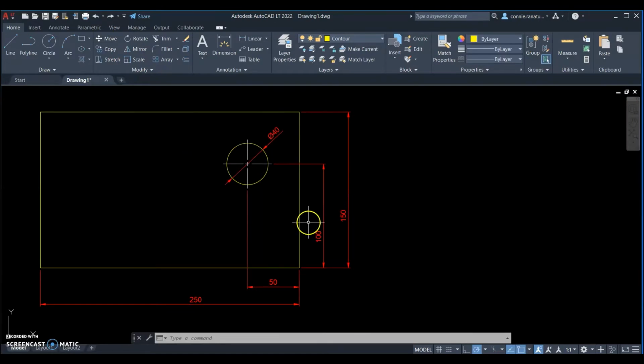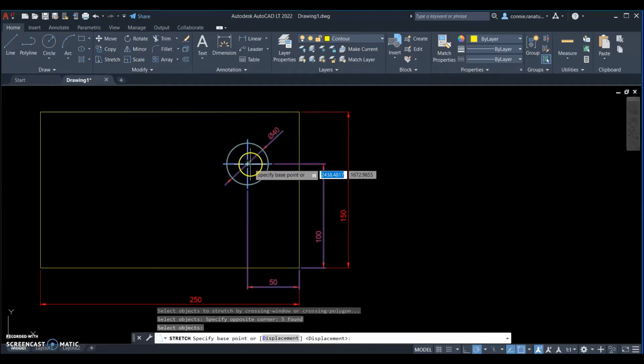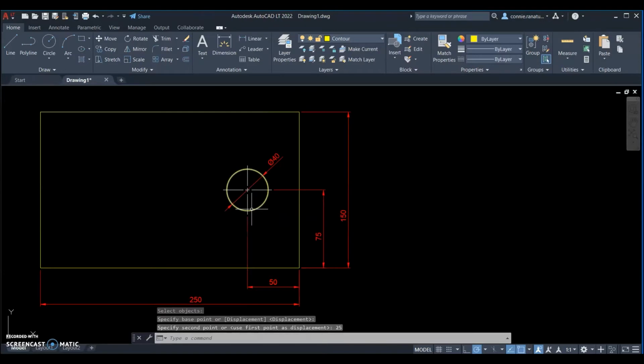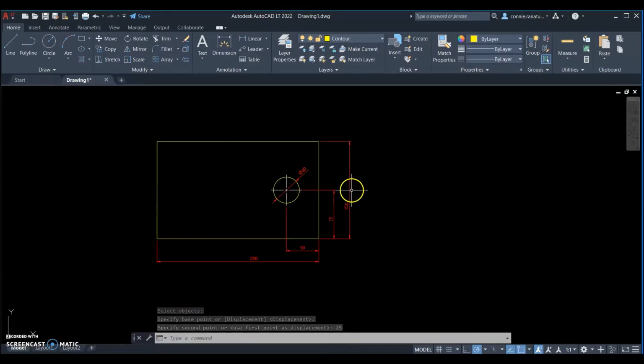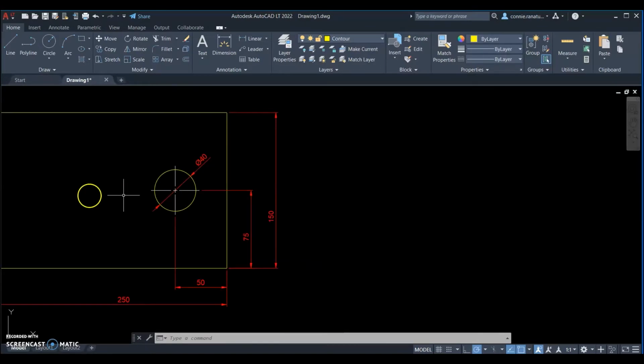You see the hole is not in the center now, so I will also stretch this down here, 25, and now it's in the center. So the stretch tool is very easy to use.